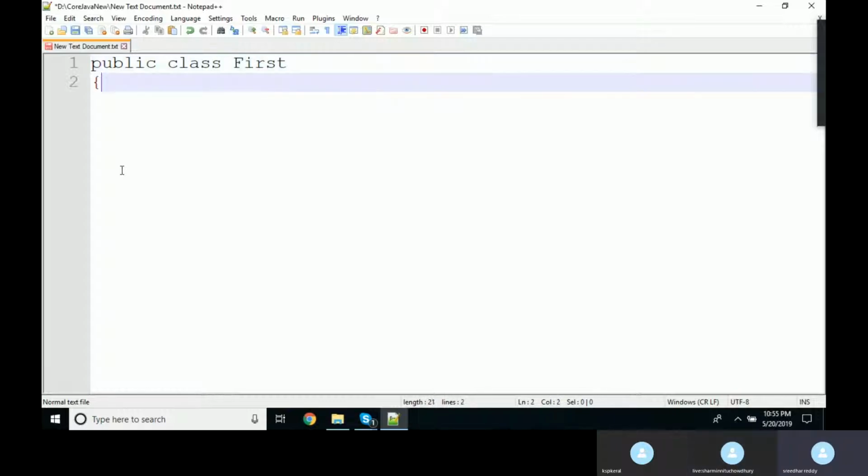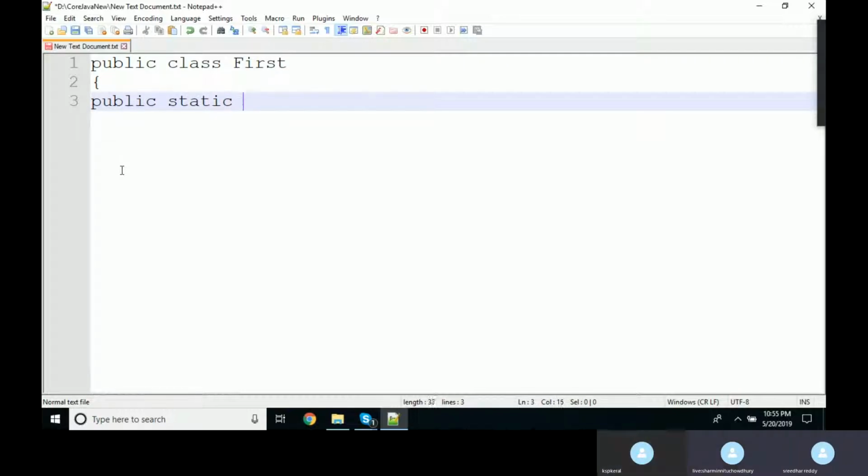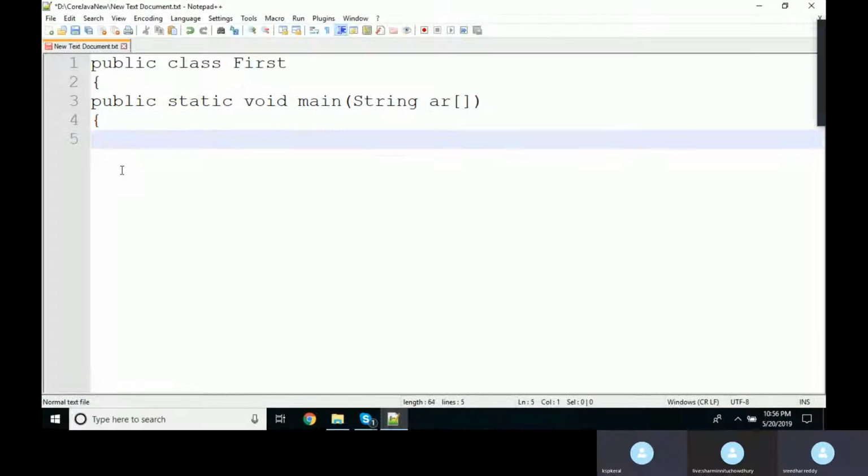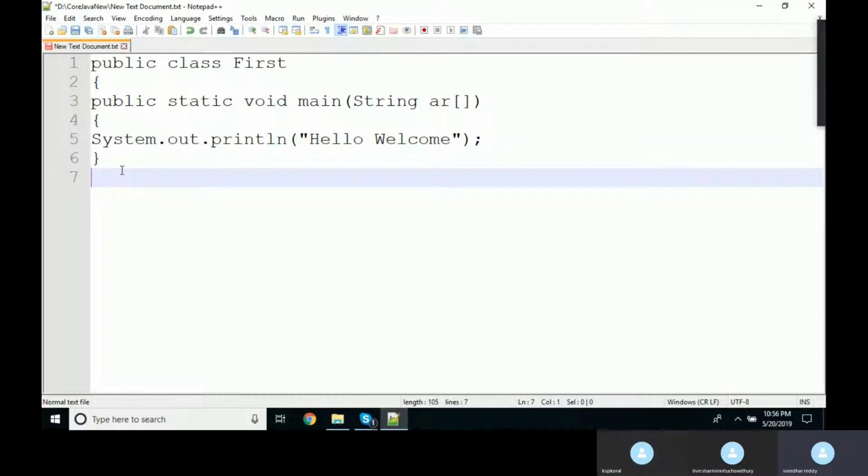class. This is a simple program which is meant for displaying the content: Hello, welcome. Now, the first thing is how to save this program. We need to know what is our program name, the class name. Hello world.